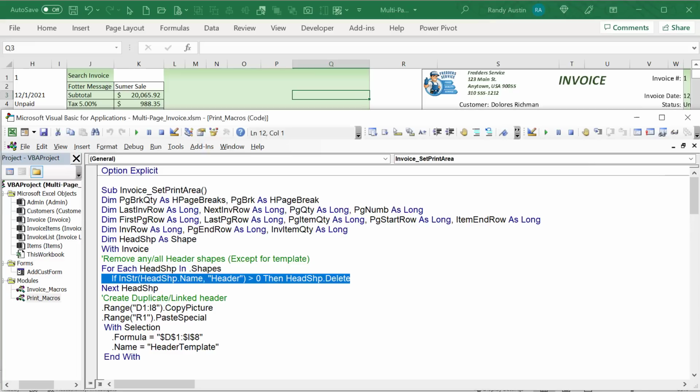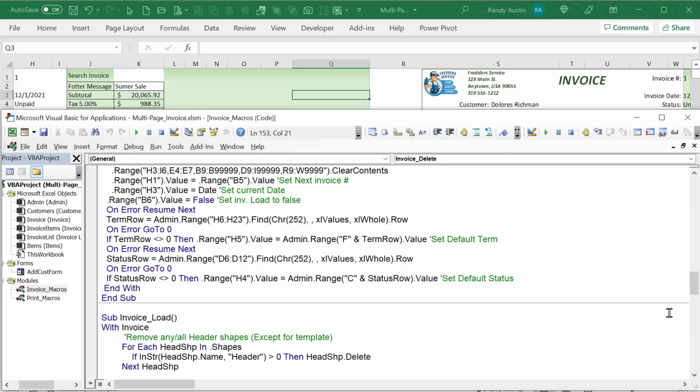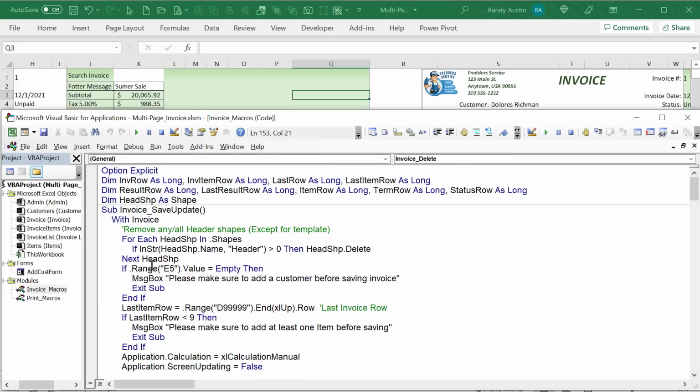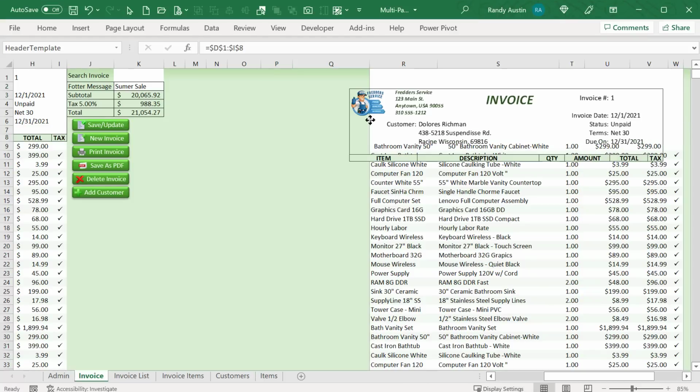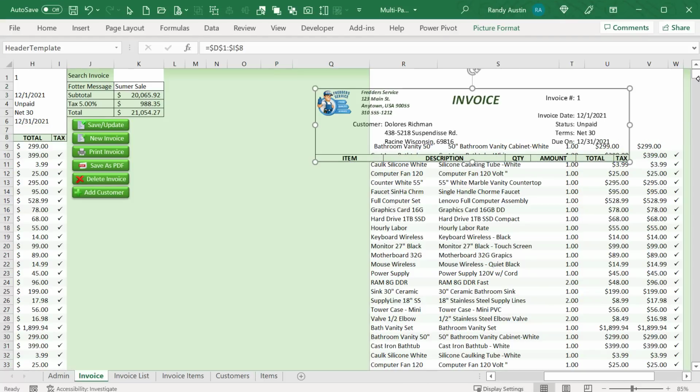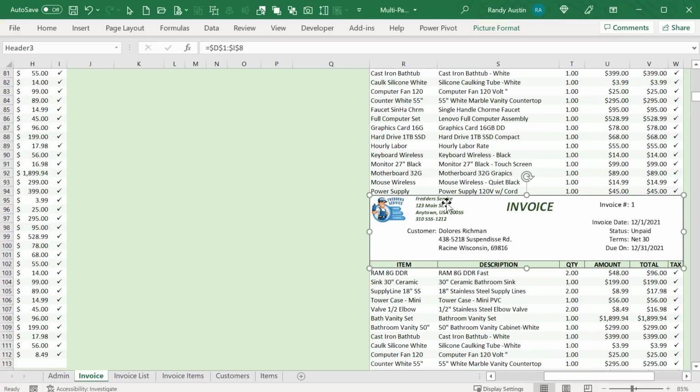Watch what happens. If I don't remove these, this is an important lesson. Remember we went over invoice save and update. I told you we'd go over this later, and now we're coming right back to it. I need to remove every single one of these headers. This is called header template, this is called header 2, this is called header 3, and so on and so forth. Each one of them contains the word header.